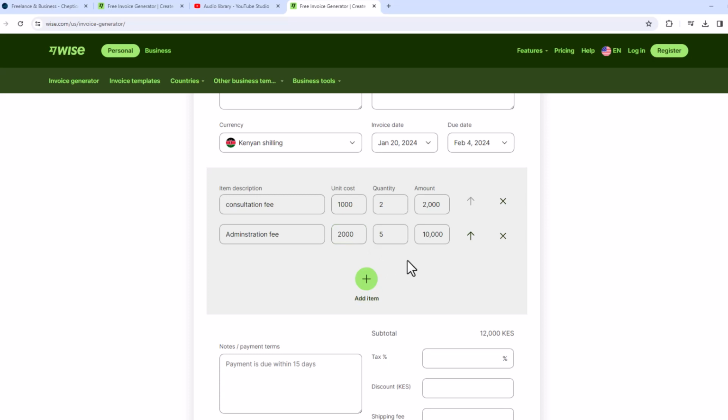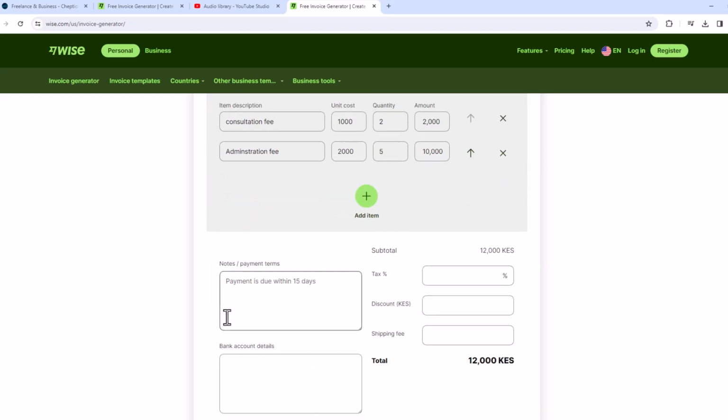Once you're done entering the items description, you can come here now. You'll have to come here down and enter your payment terms. For example, payment is due within 15 days and etc. Then enter the tax fee. For example, in Kenya, consultation withholding fee is 5%, so you'll enter there. If you have a discount and shipping fee, you can enter here.